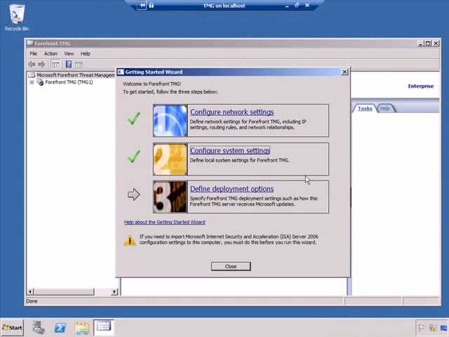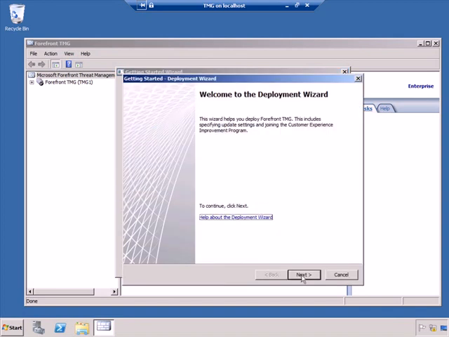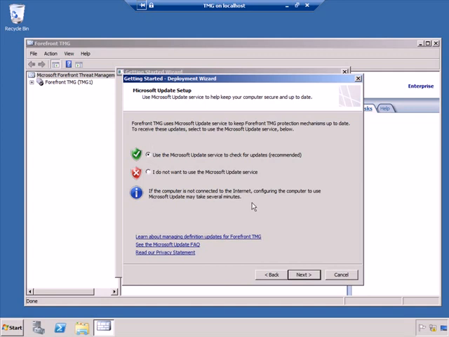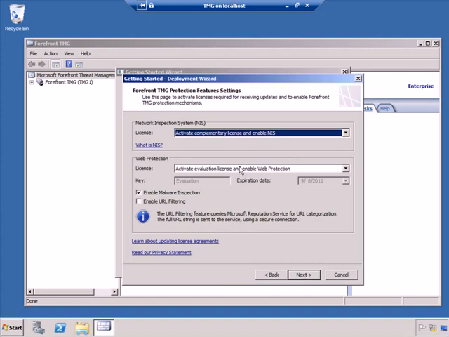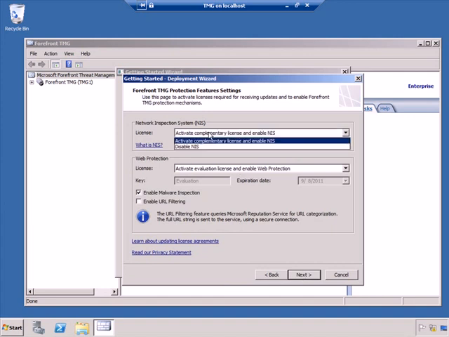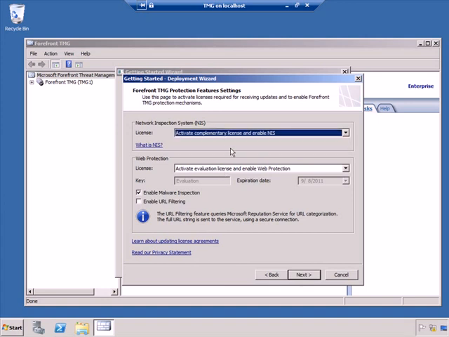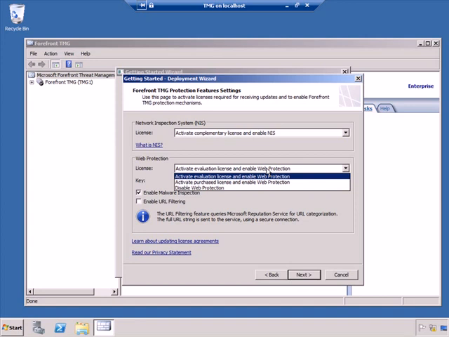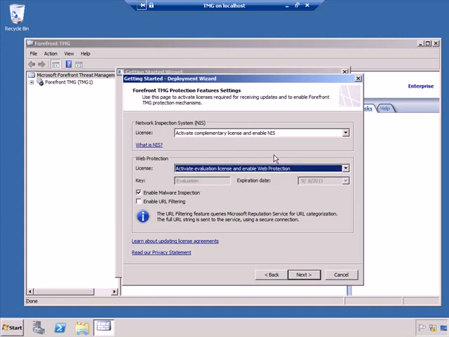So the only box without a check mark is Define Deployment Options, so we'll click that option, and again we'll skip the welcome screen. And we'll use Microsoft Update Service to check for updates. Click Next. For Network Inspection System, we have some options, which is to disable or activate the complementary license and enable NIS, so we're going to do that. And for Web Protection, we have an option of activating an evaluation license, activating a purchased license, or disabling web protection.